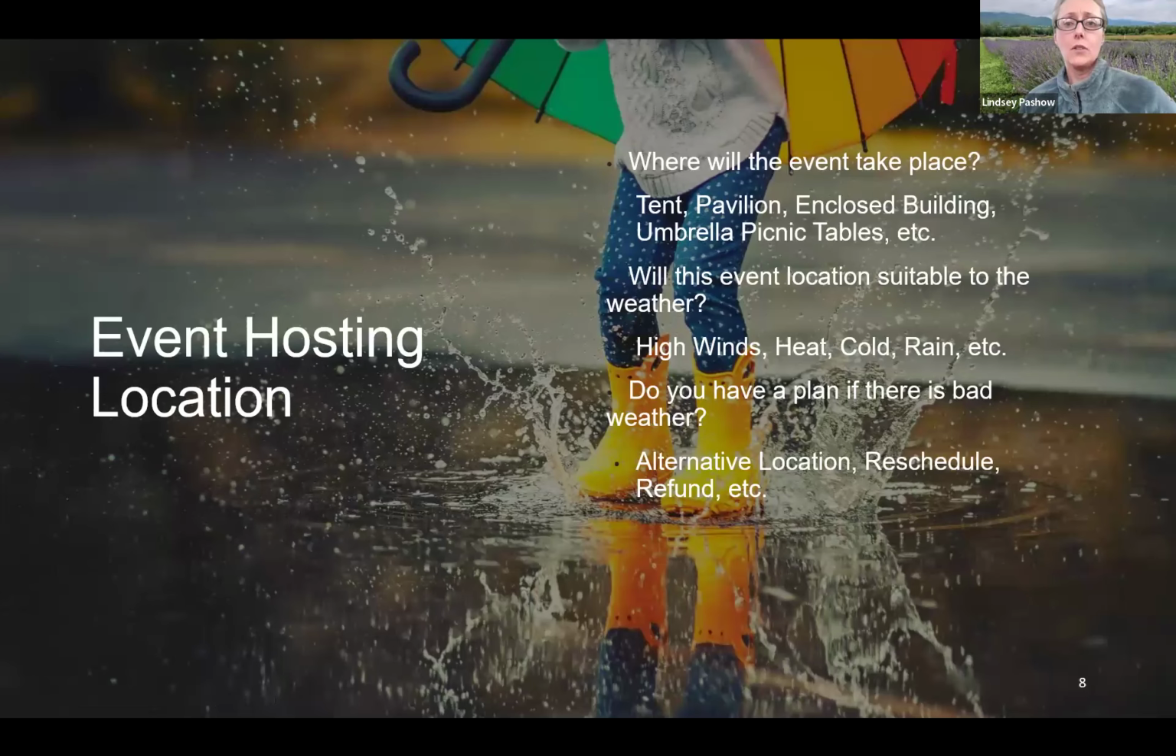So, event hosting and location. I always like to bring this up. This has always been my lesson learned: making sure that you have a really good place to host the event. If it's a tent, a pavilion, an enclosed building, because you never know what the weather's going to be like.